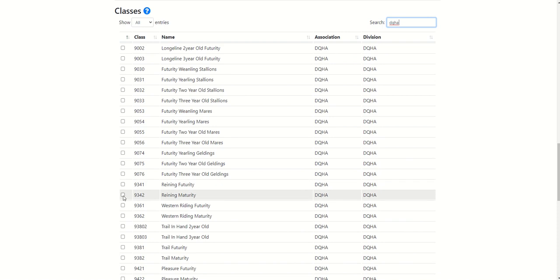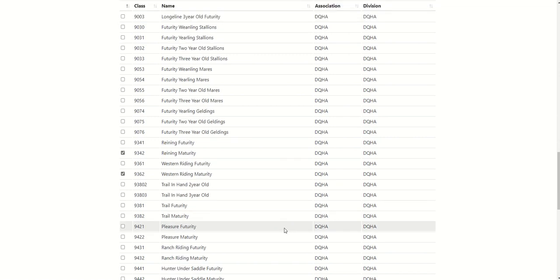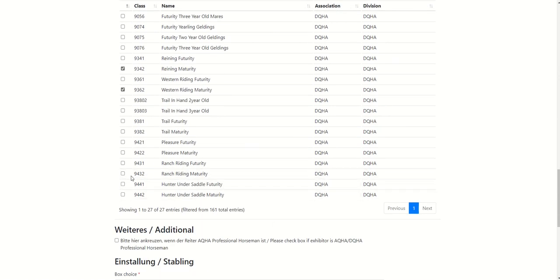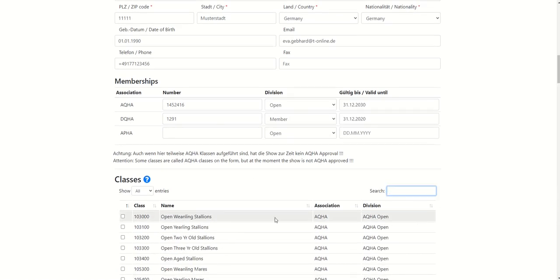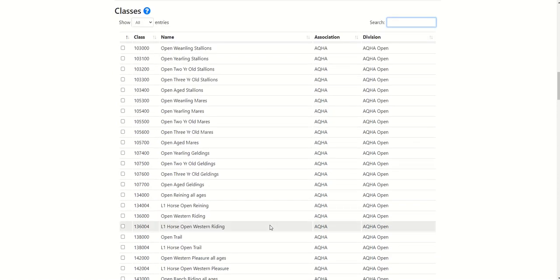Okay, let's say we want to show the reining maturity, the Western riding maturity, and the ranch riding maturity. If I don't search for a special association or something like that, I have the whole list of classes from that show. So I want to show the halter as well.